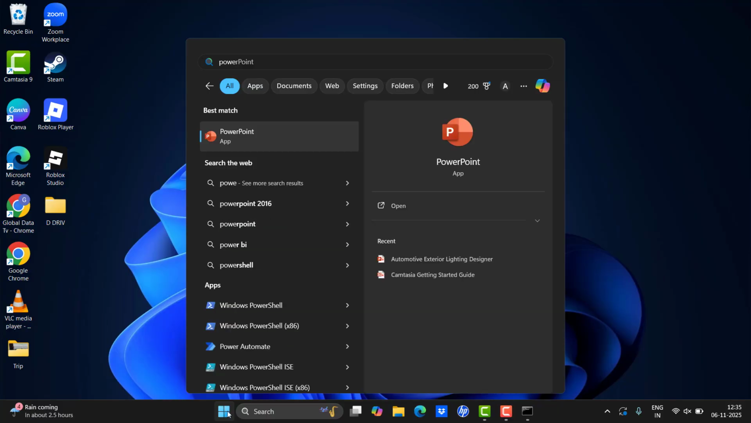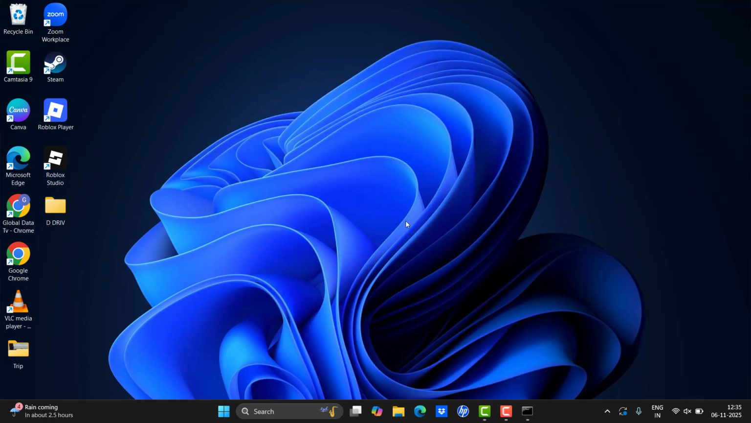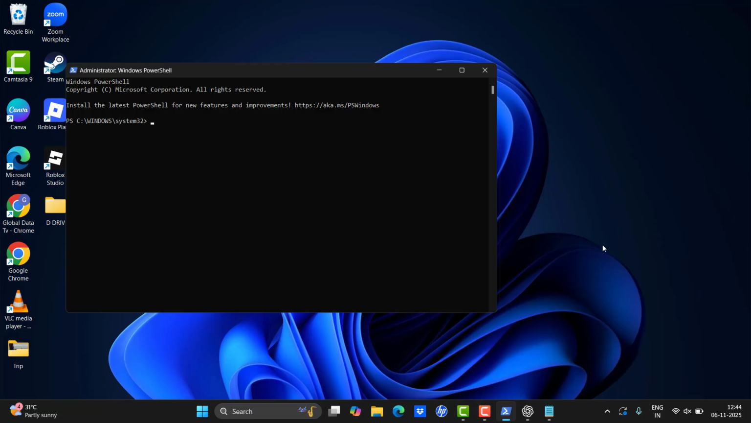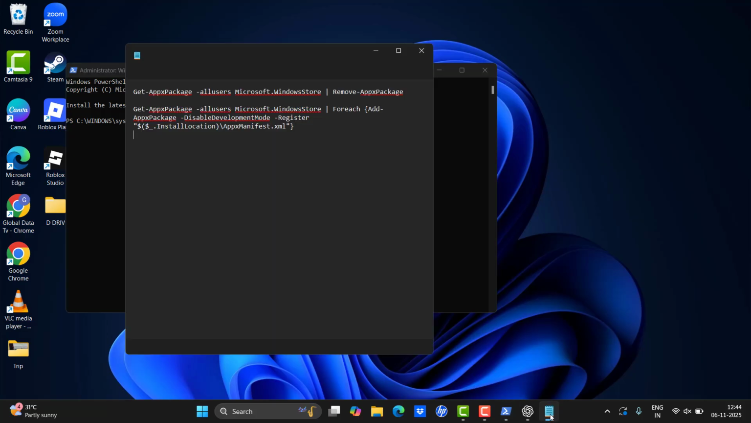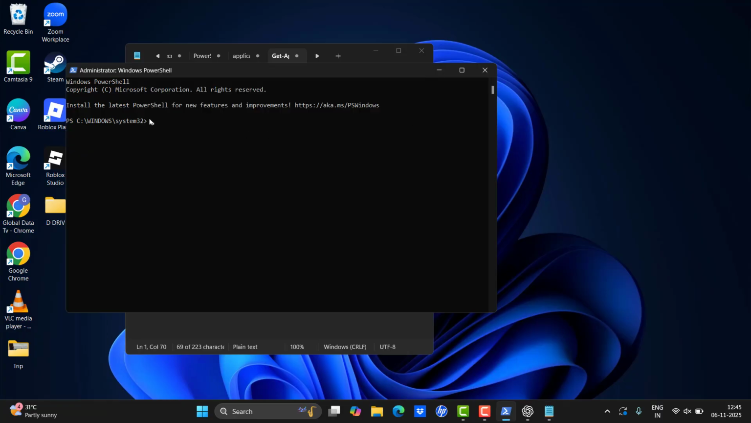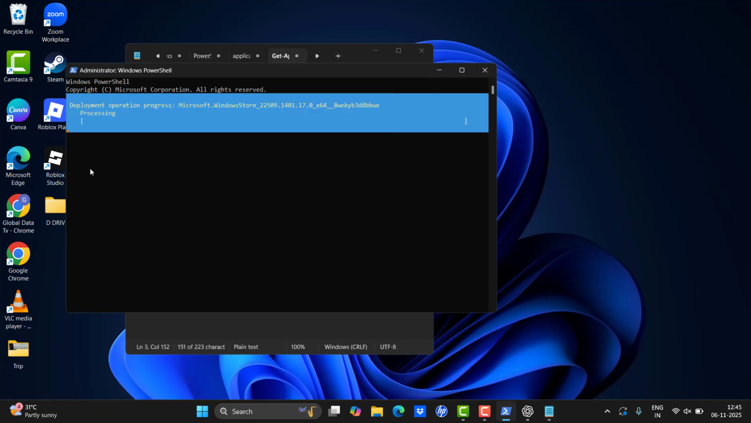Remove and reinstall the Microsoft Store. For that you need to enter into PowerShell and run the program in administrator mode, and copy the link in the description. First copy the first prompt, paste it into PowerShell and hit enter. Once it has processed, copy the second prompt, paste it into PowerShell and hit enter. It automatically removes and reinstalls the Microsoft Store in the background.